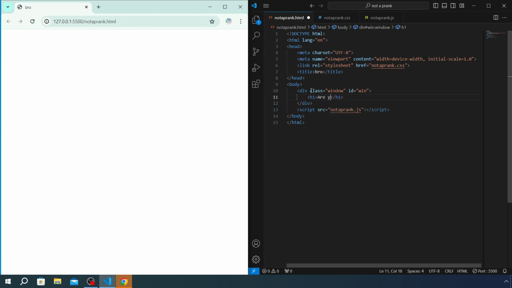Inside that div, we add an h1 tag where we'll place the text, along with two buttons for yes or no responses. Inside those two buttons, we add IDs and a function that will be called onClick. We'll define this function later in JavaScript.